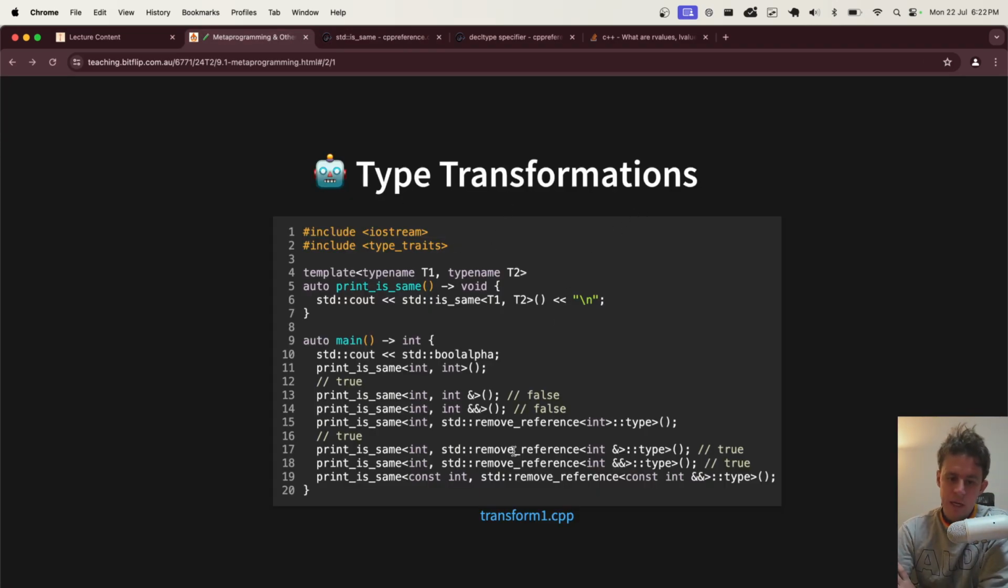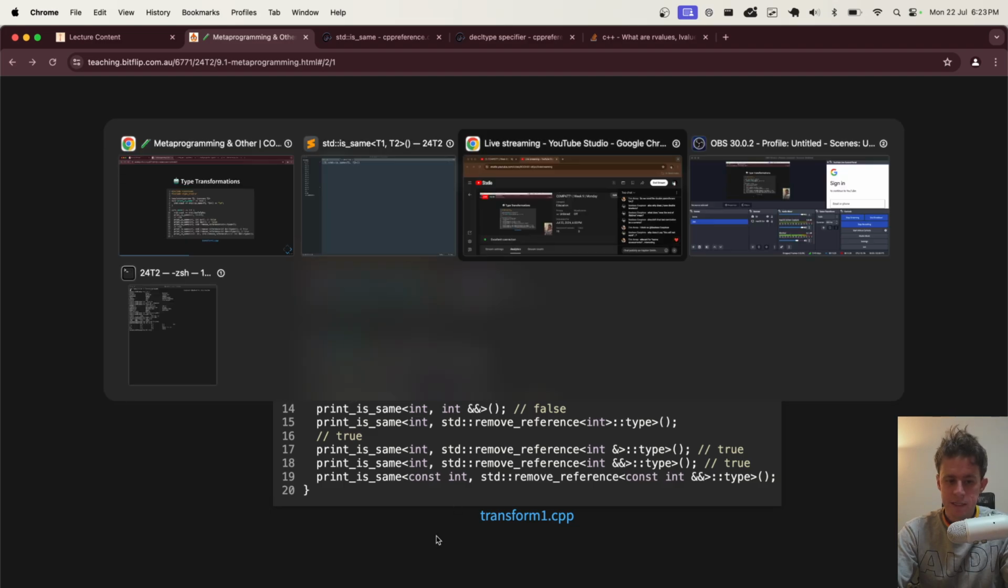That's what it does. And what this means we can do is, if we write a program, and this bool alpha thing just changes the printouts on the terminal, and we can run that, if you try and print int, it's true. If you print int reference, it's false. Int r value reference, it's false. Int remove reference of int type, these are the type transformations here in particular. I would say what you're actually looking at here is probably type traits, because type traits are really about analyzing types and their traits, whereas type transformations are about taking a type and turning it into something else.